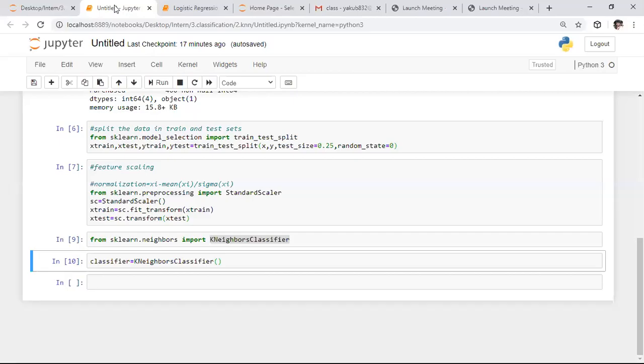So after that, what we need to do, we need to fit our data to our model. Here, if you want to specify the metrics, you can. Whereas if you don't specify the metrics, that is not a big problem. By default, the metric will be Minkowski only. And if you don't specify the p-value, by default it will be 2 only. That is nothing but it will consider the Euclidean distance measure. Whereas if you don't specify the number of neighbors, by default it will be 5 nearest neighbors.